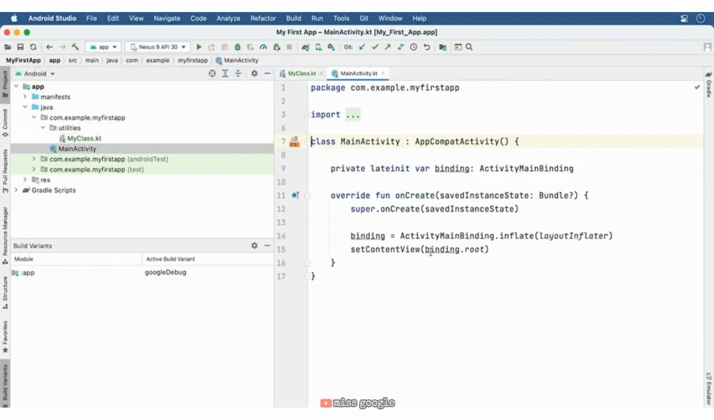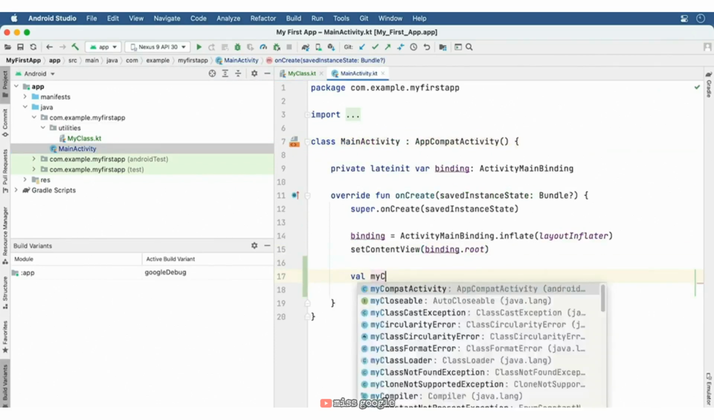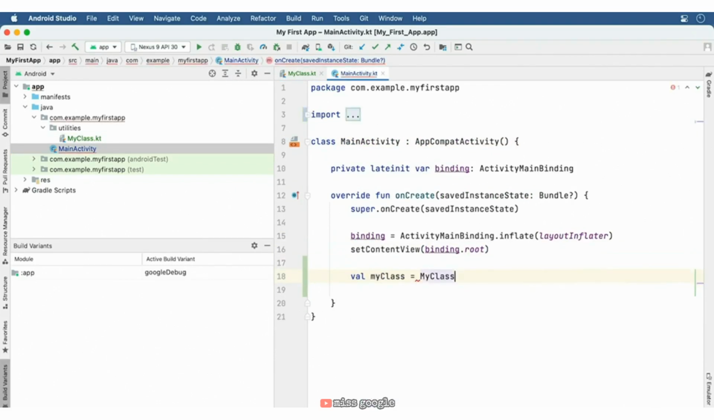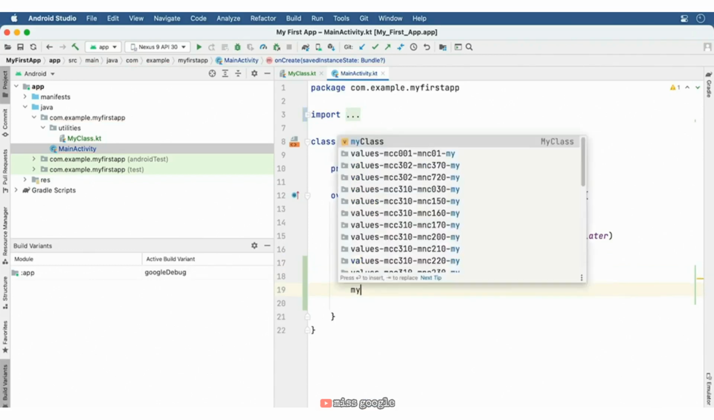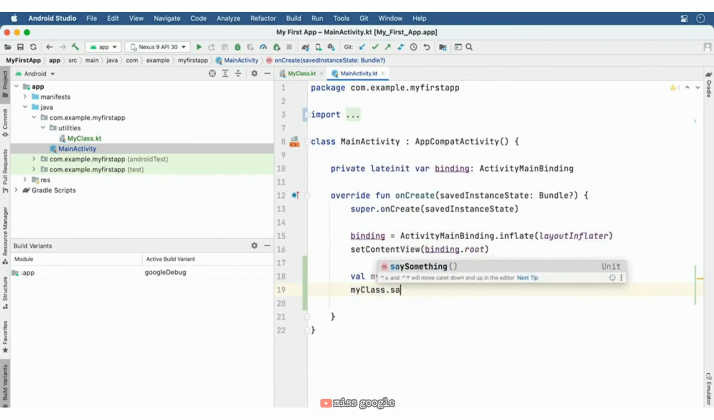Now I'll come back to my activity, and I'll create a new instance of my class. I'll say val myClass equals MyClass, and I'll add the parentheses, and that means I'm creating an instance of the class. And then I'll call myClass.saySomething, and notice that as I'm typing, everything is being auto-completed for me.